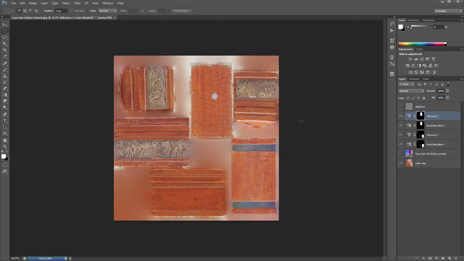And then what you want to do after that is probably save your Photoshop document just in case you have to come back into it to make some adjustments later down the line, but at least you've got everything here if you need to do that. All right, let's head into ZBrush.